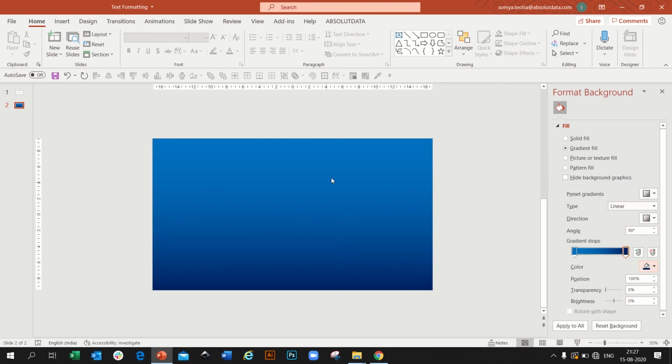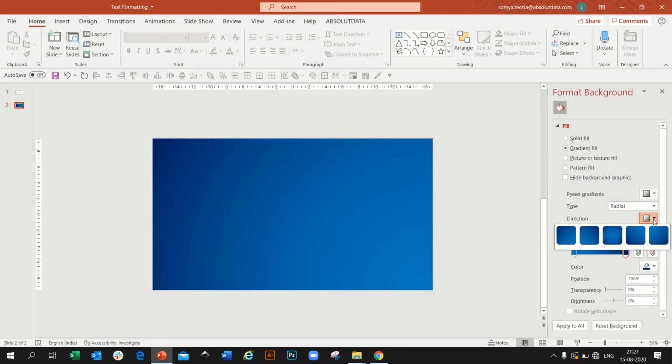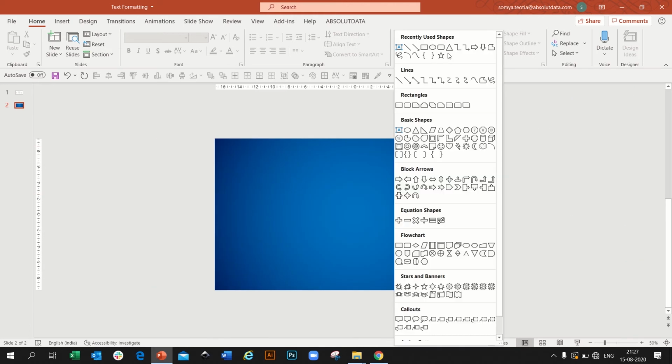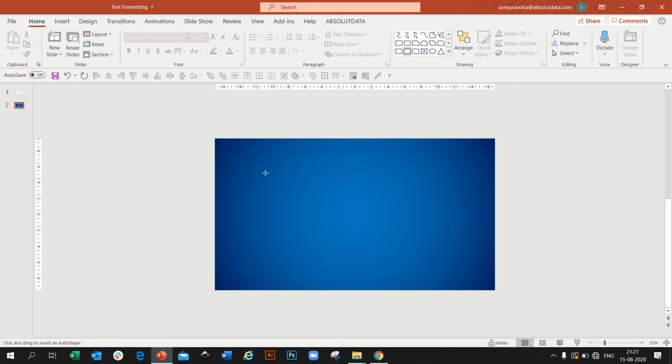You can either make the gradient linear, or there are a lot of options for gradients. I prefer the radial one because it gets evenly distributed to all the corners and gives a nice background to my slide. The next step for making it look better or attractive is just add something on the top to differentiate the heading from the text.